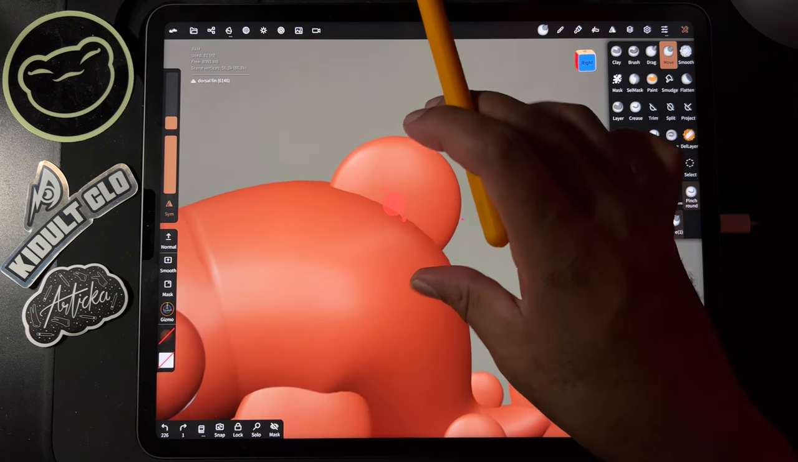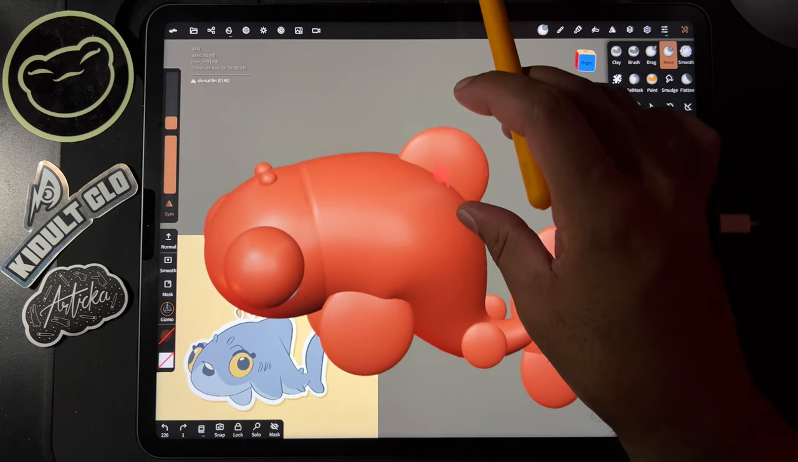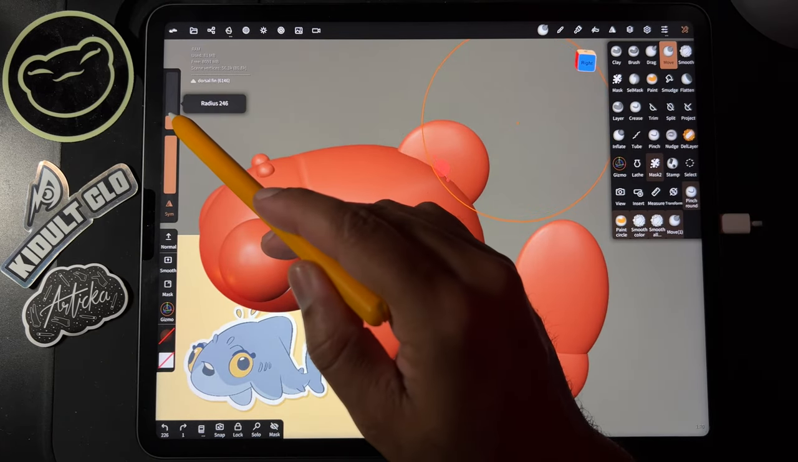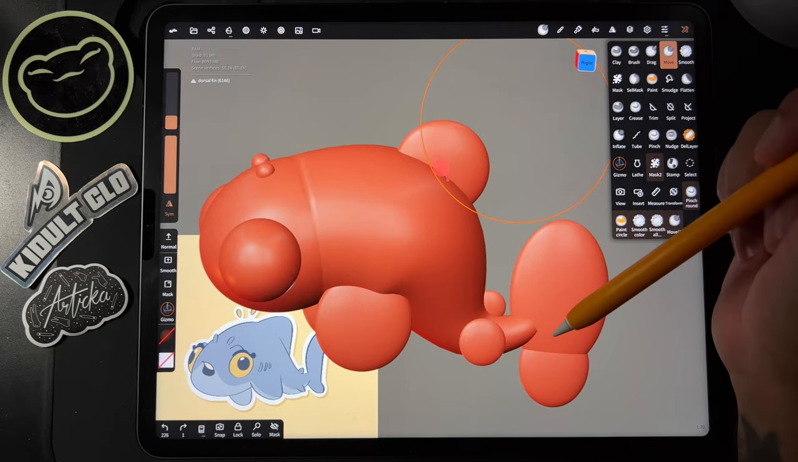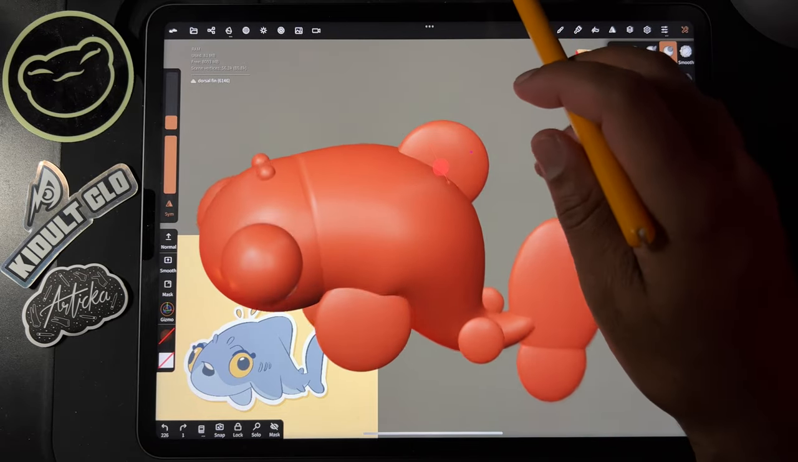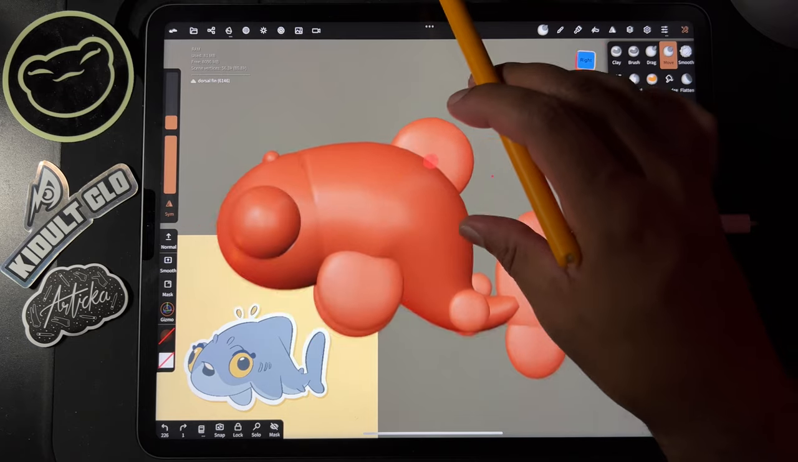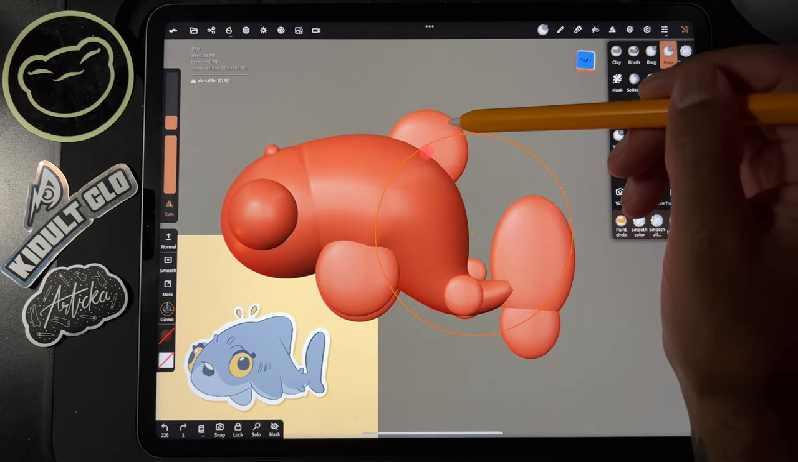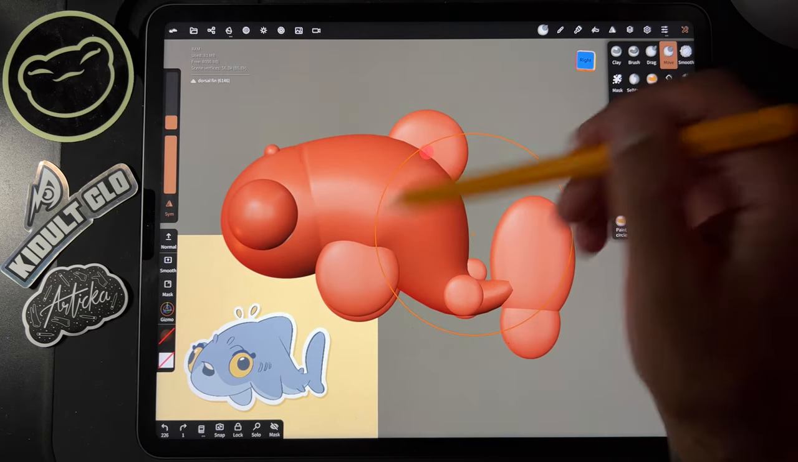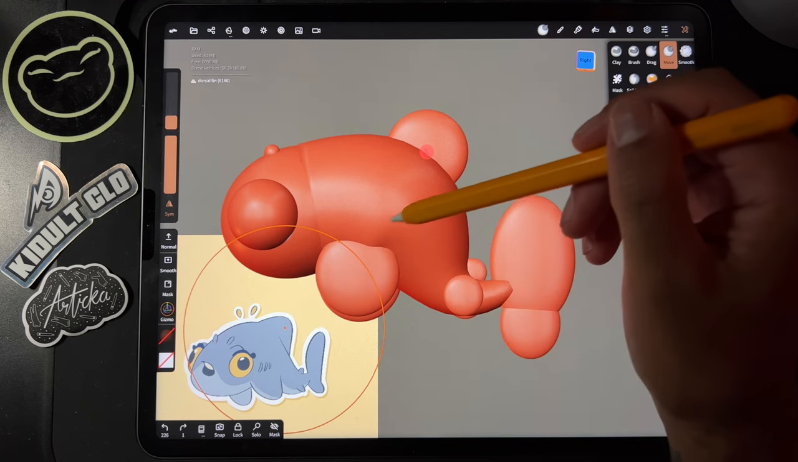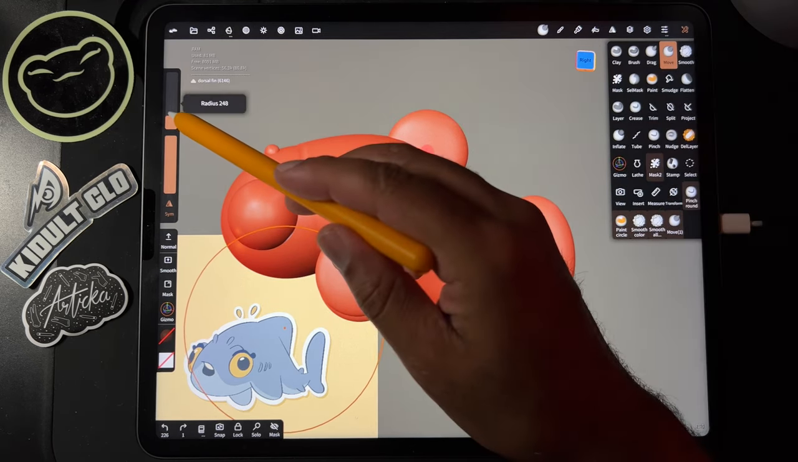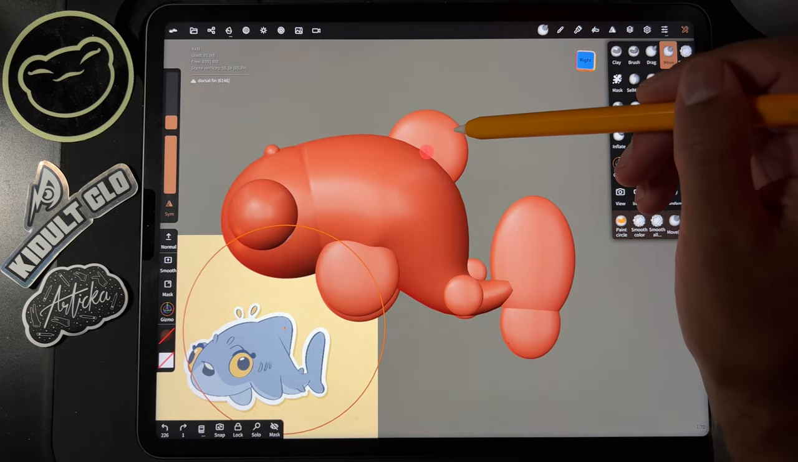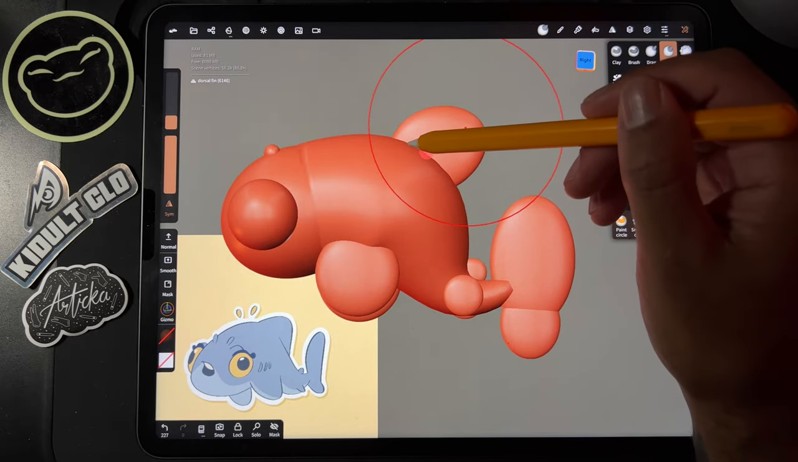Okay, so what do we want to do here? We want both sides. I'm using the move tool. Radius is about 250. Intensity is all the way up. We're on our dorsal fin. So we want to use the move tool to make this shape into this shape. Let's make it a little bit smaller. So actually, no, that's good. So let's move this out.